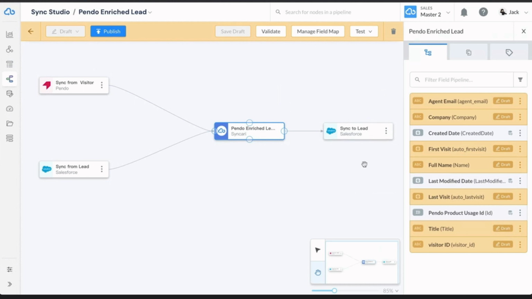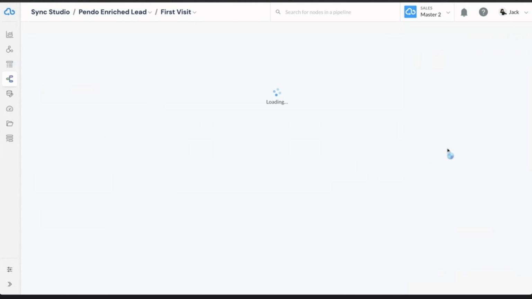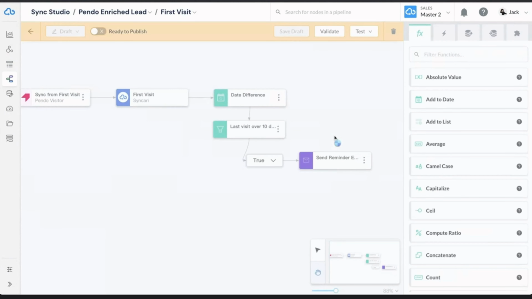Okay, if we want to do something a little bit deeper, we can actually start to set some automation. And so here's one example of that. If we go into our first visit pipeline, this is a field that comes from Pendo. This is looking at that visitor's first time they encountered whatever you have operating on top of Pendo, right? So we grab that information, we bring it into Syncari, and once we have that merged and attached inside of Syncari Core, we're performing a couple of operating date functions to determine what's going on.